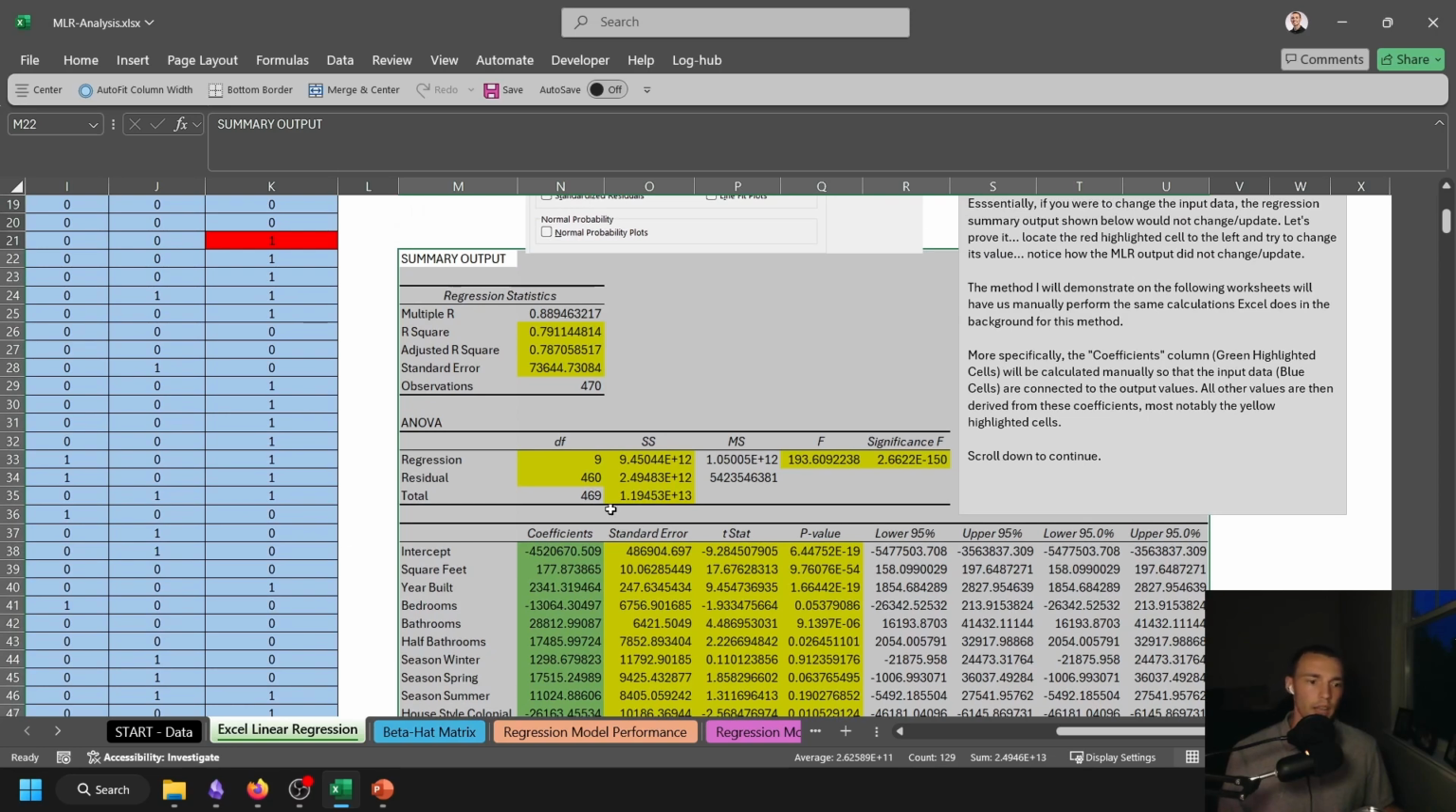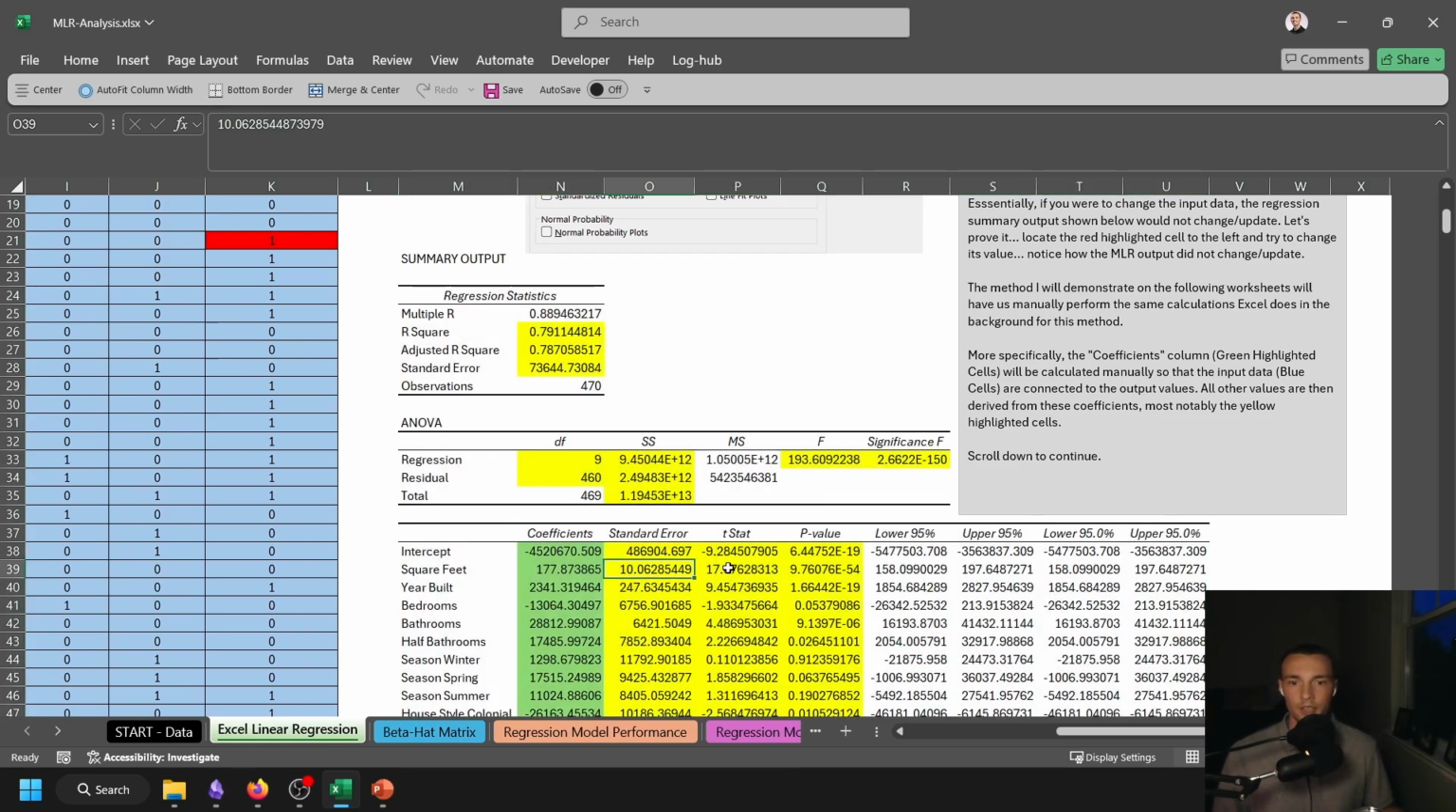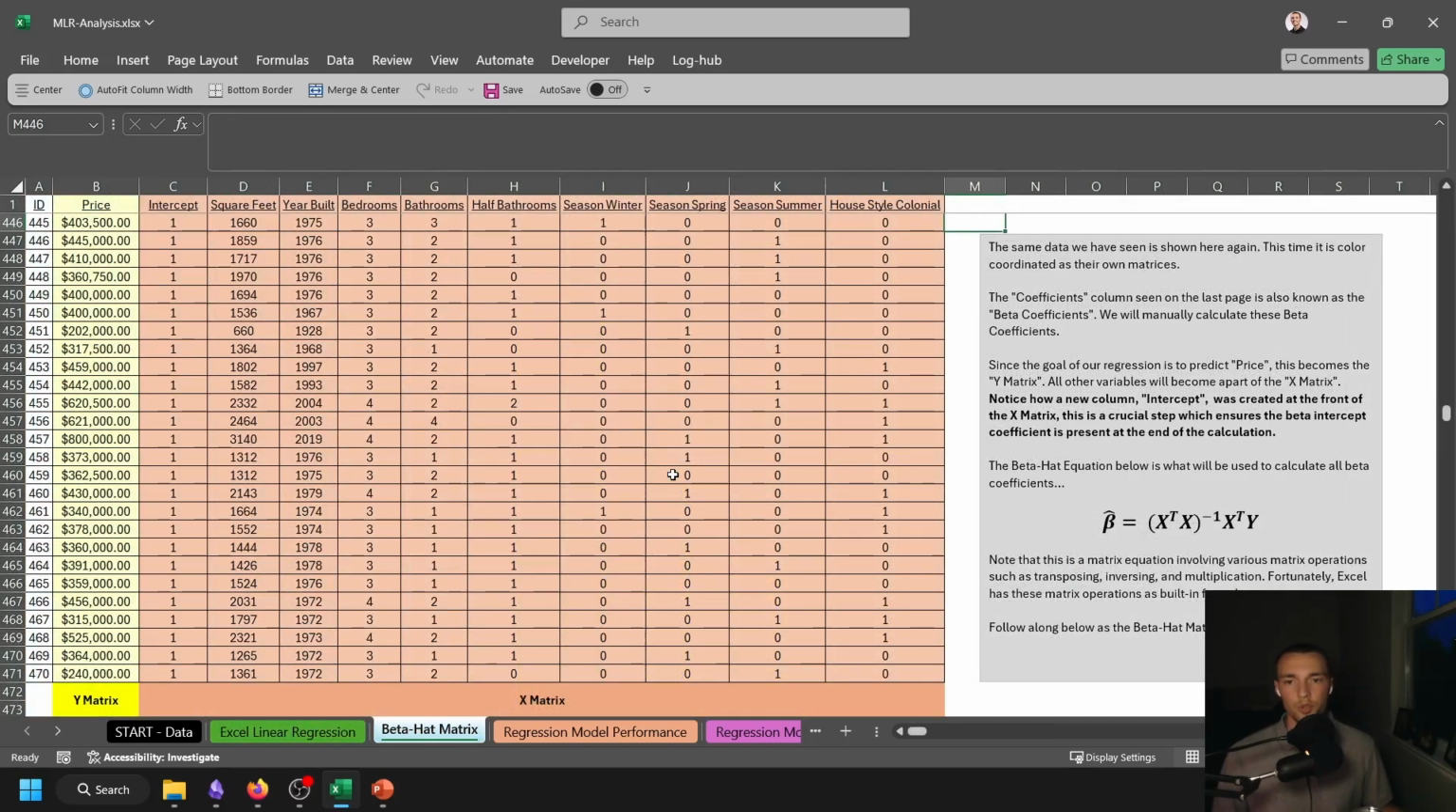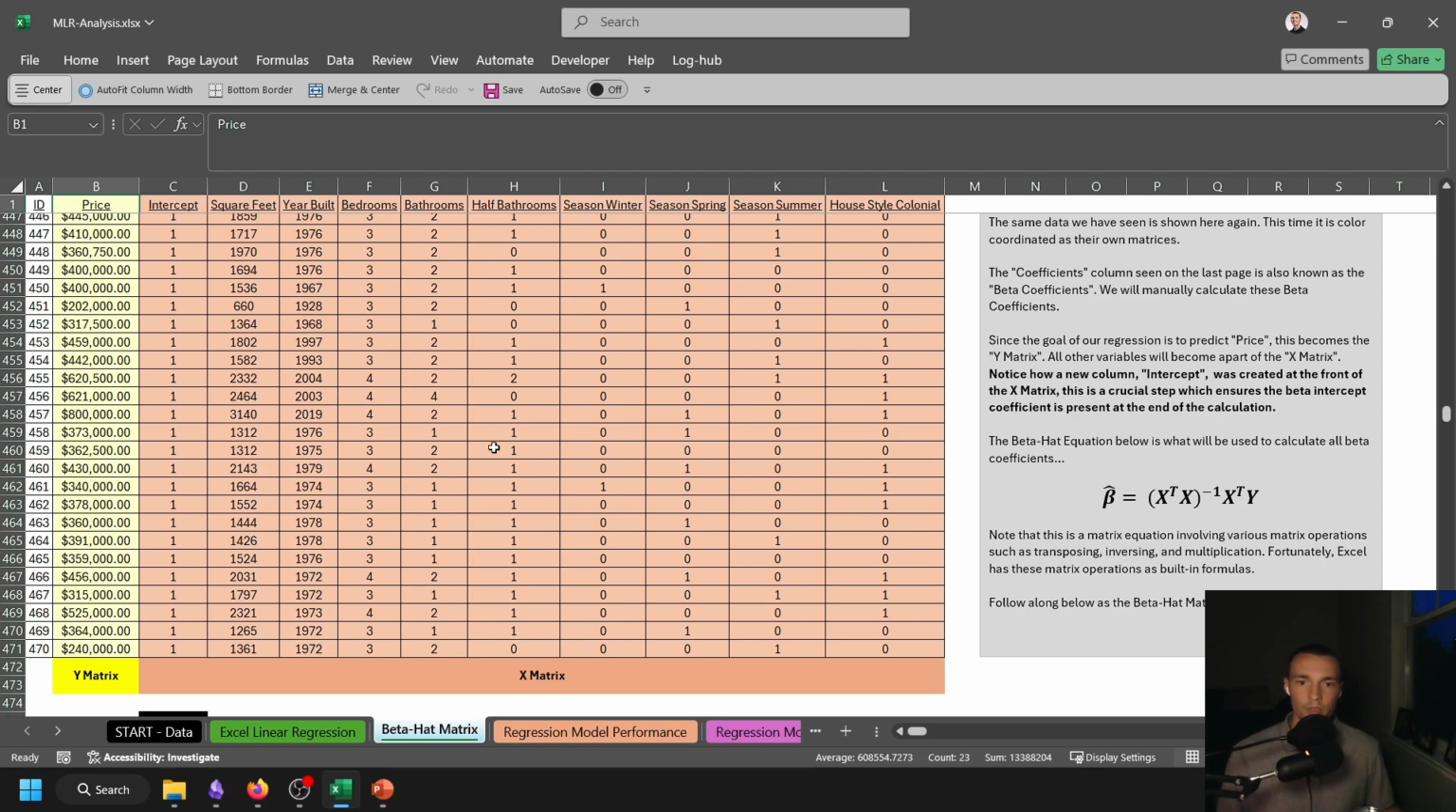The method I will go over today will have us manually calculate the green regression coefficients using Excel formulas, so that our input data is connected directly to our output results. Now, the yellow highlighted cells that you see here are all derived from the green regression coefficients. Here again is the same training data, but now it is color-coded in a different manner. Remember, this is the 80% majority data we saw previously. Also remember, we are predicting a home sale price, shown here in the first column in yellow.